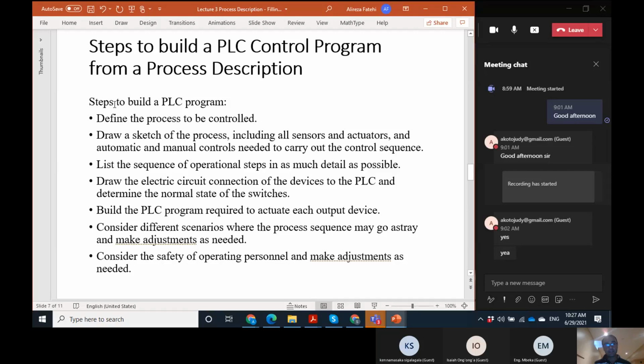So, steps to build a PLC program. Define the process to be controlled. Okay, that simple. Define that. What is the process? Draw a sketch of the process, including all sensors and actuators, and automatic and manual controls needed to carry out the control sequence. This is generally something that we have, like a PNID diagram or PFD. Generally, these are given in the PNID diagram if they have a process.